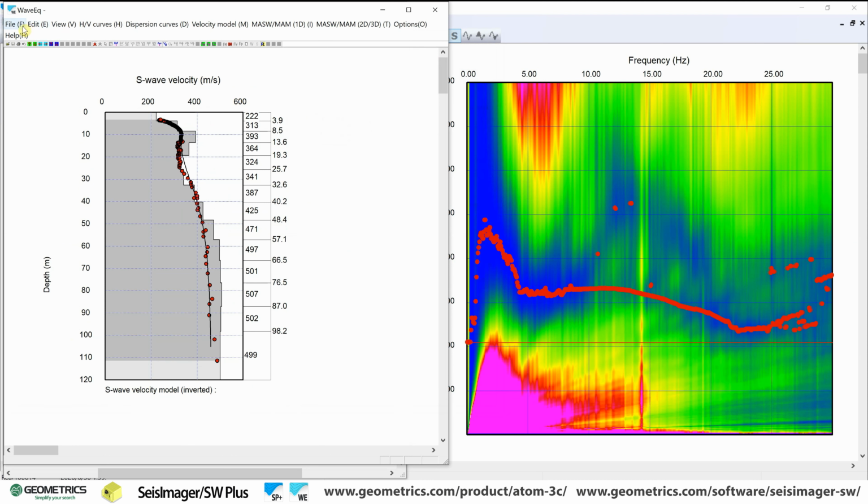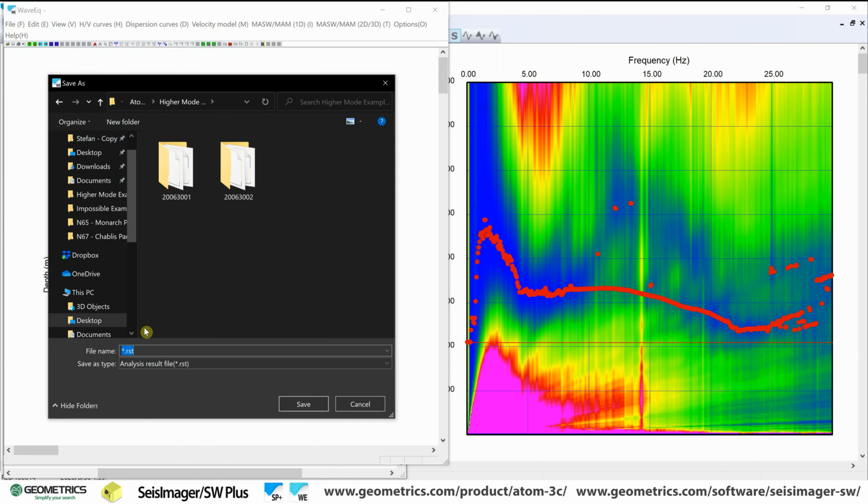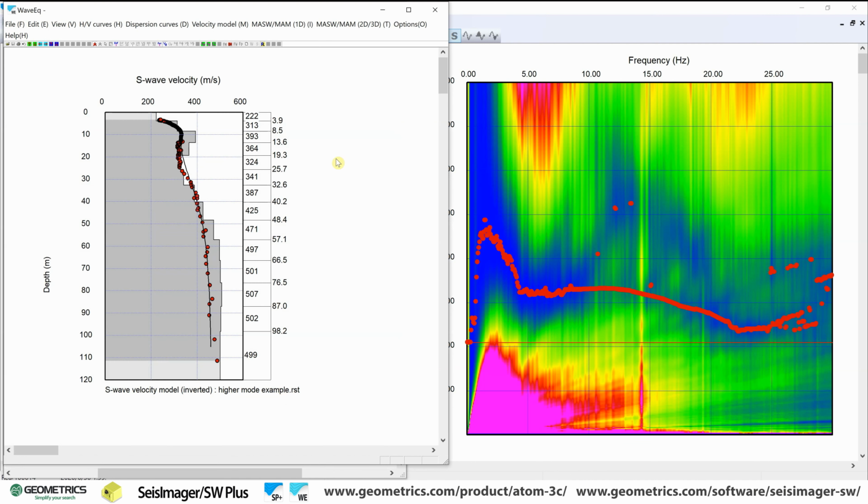Now, the last thing you would do with this data is save it as an RST file here, and you just save it as higher mode example RST. You can just hit save there. And that is how you would process atom seismograph data that collected a higher mode, and the best way to process that, the different techniques you would need.